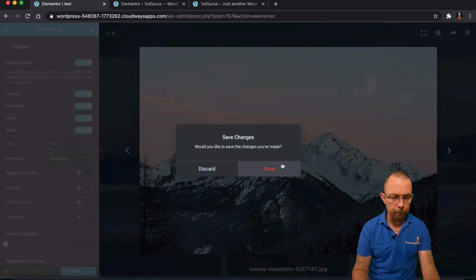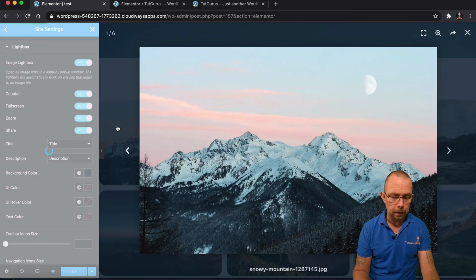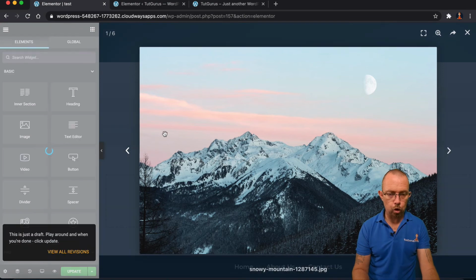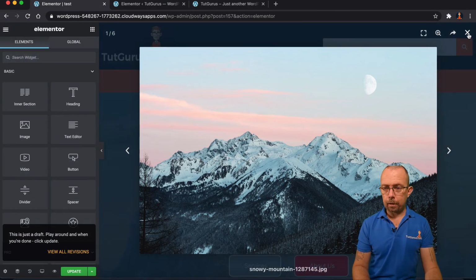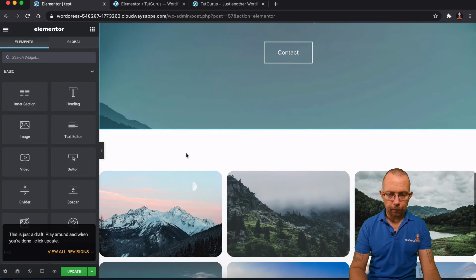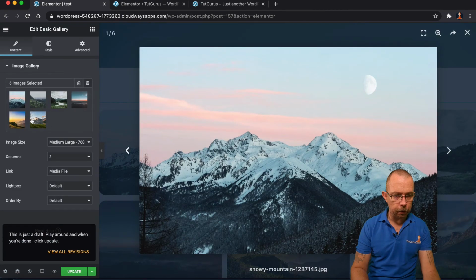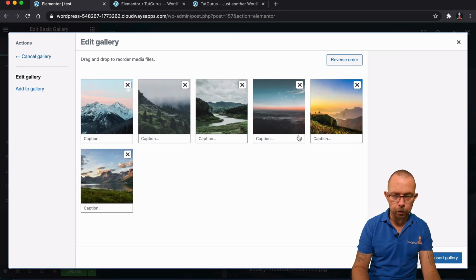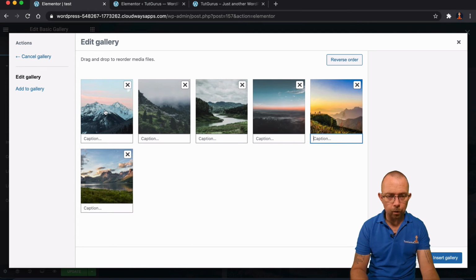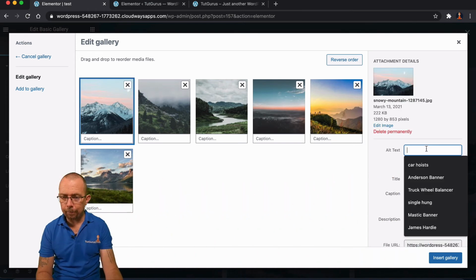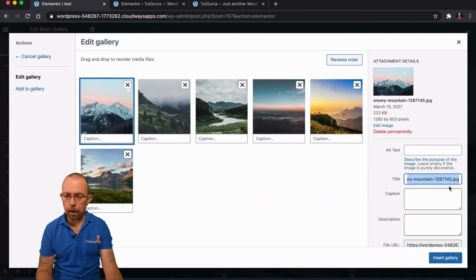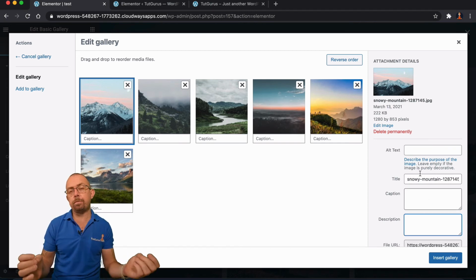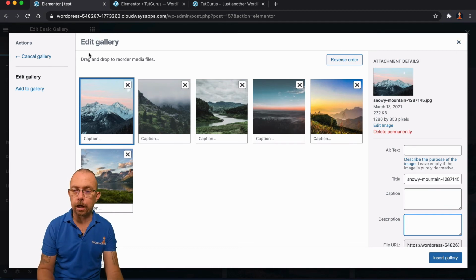Let me come out of here quickly and save this and come into where I can edit it. Let me escape from this. If I quickly come to this image and click on the actual image, you'll notice in here you have captions, alt text, title, or description. So with these options here, you can choose what you want displayed underneath the image inside of the Lightbox.